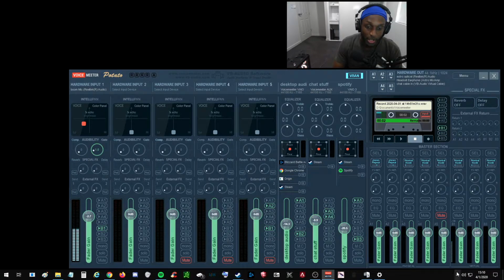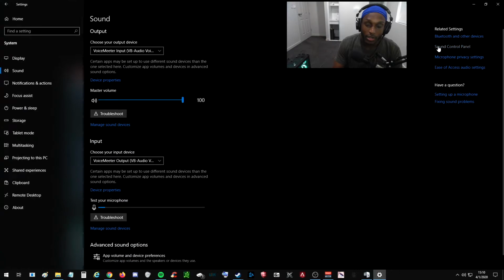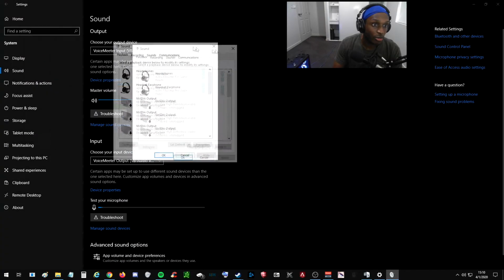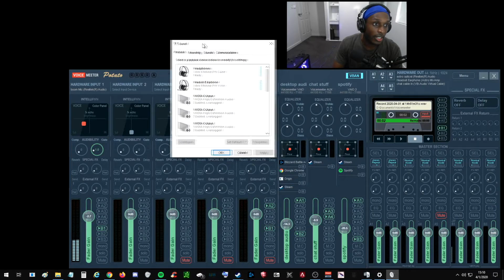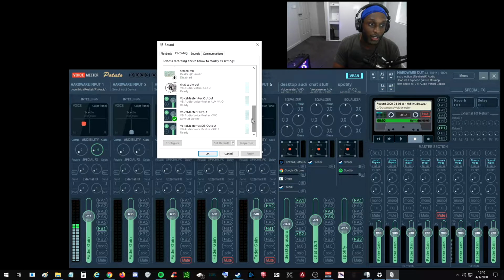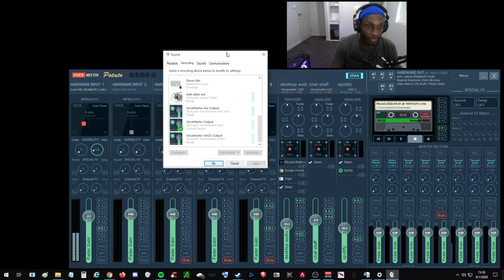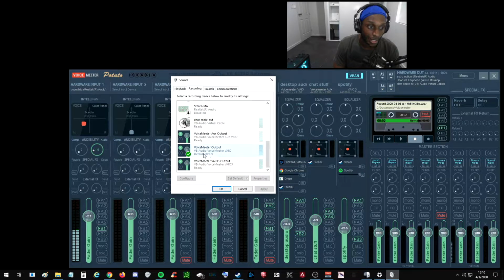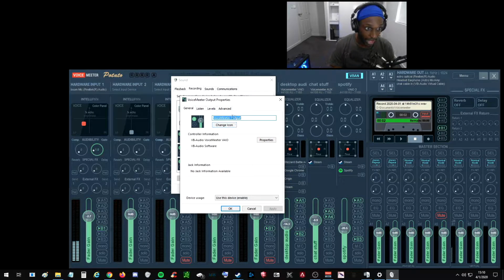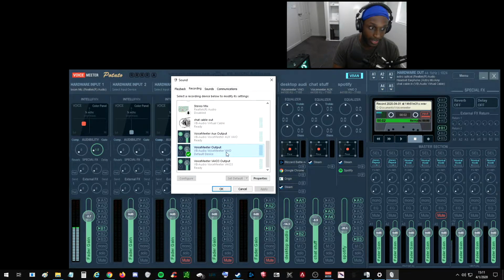So first thing you want to do is right click the little speaker, open sound settings, sound control panel. This box will pop up. Minimize the other one. Click on recording and then scroll down until you're at VoiceMeeter output. I brought this up for easy explanation, but your VoiceMeeter output, your default device that we did in the last video, is going to be your microphone. Your microphone is going to be your default device, and this is B1. You can rename it if you want. You can right click, go to properties and rename it, but this is B1.